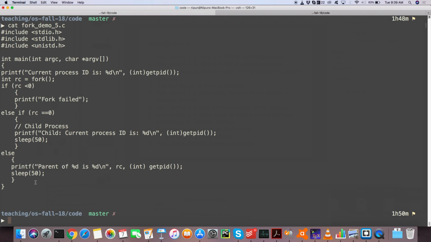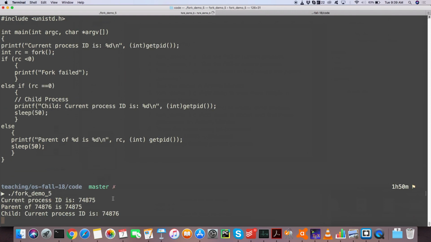So this is the same program as the previous one. The only difference being that I'm adding sleep in both of these, so that I can view them via the ps command or on the activity monitor. I'll directly run this fork demo 5.